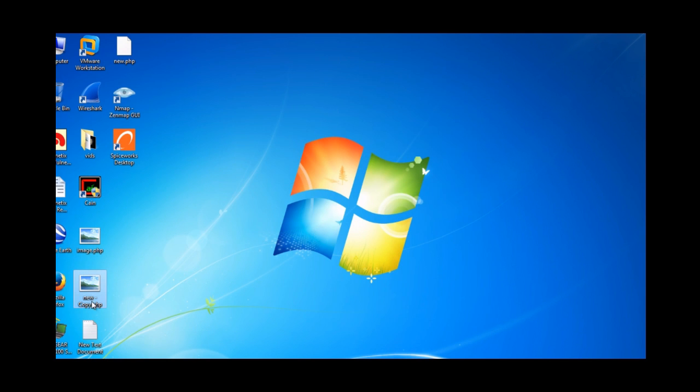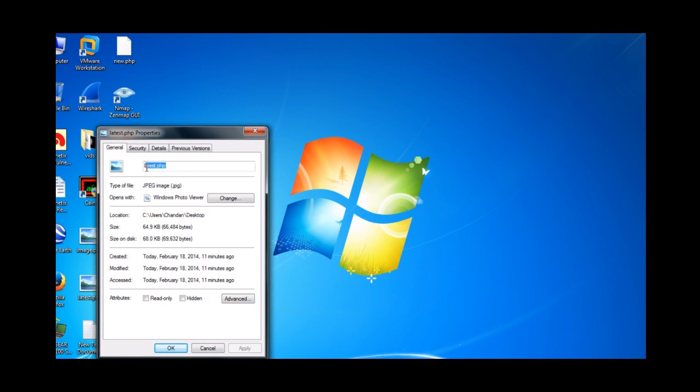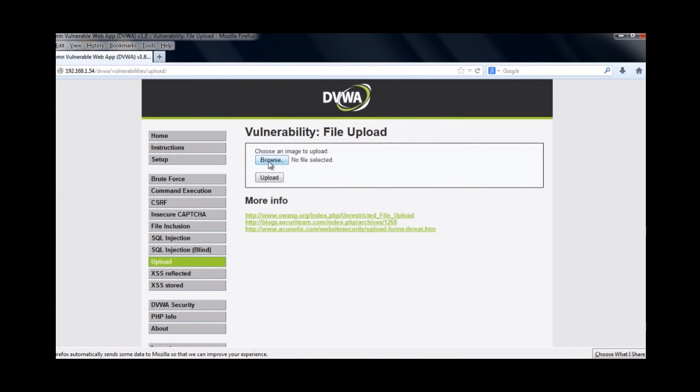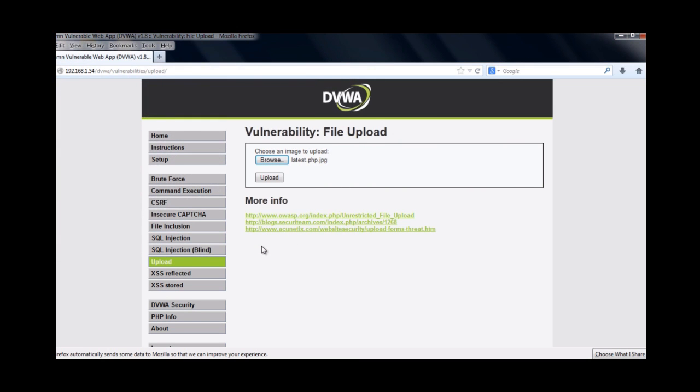Now we have to rename this to a JPEG file, because for the application to accept this file it has to be an image format. We shall be changing it to any name, such as latest.php, and looking into the properties we can see that it is a JPG format image, but basically contains the shellcode which we shall be trying to inject into the application. Clicking on browse, we select the image file and click on open. So we have selected the image over here.